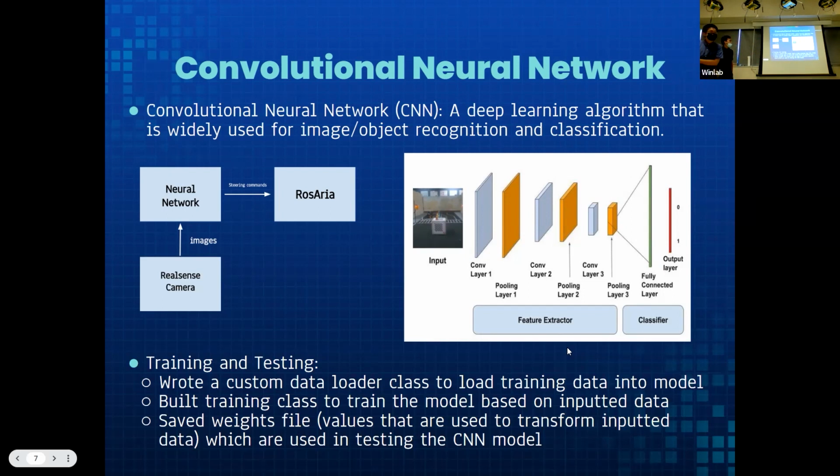Once we acquired the data from the Intel RealSense camera, we obviously have to train the model so that it can recognize when to do what. To do this, we wrote a custom data loader class to load the data we acquired through the camera into the model. After that, we built a training class to train the model based on the inputted data. Then we saved the weight files. These are values that are used to transform the inputted data, which are used in testing the CNN model. So, for example, if we get an image of a corner, as Steve was explaining, after training the convolutional neural network model with different images, it'll be able to recognize when to make a left turn or a right turn, which we can use in our autonomous system movements.